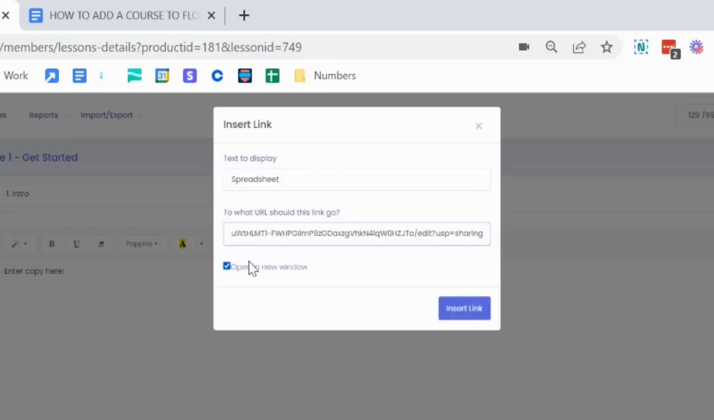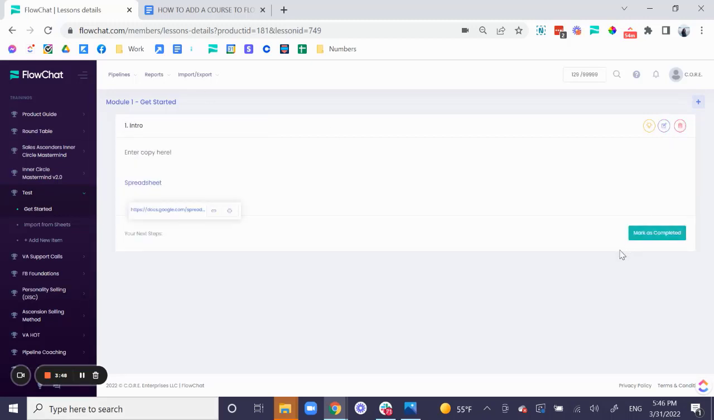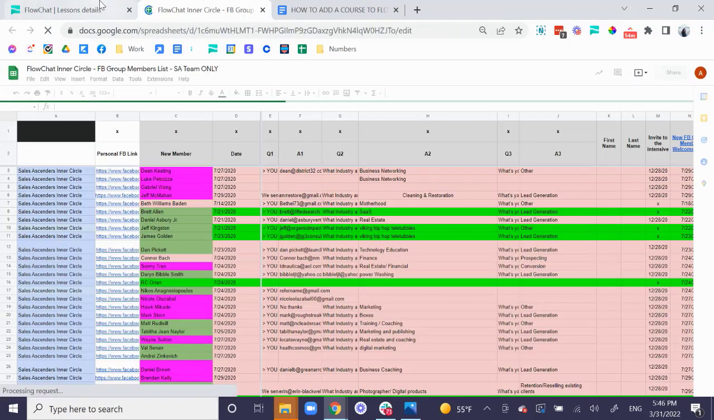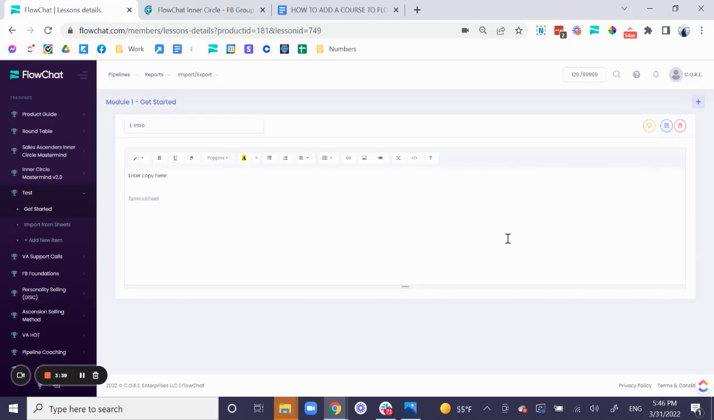So include the link. And then if you want this to open in a new window, check this box, then click insert link. And it will be easily clickable if you click save. If you click this button, now it's going to take you to that spreadsheet or a doc, whatever link that you included. You can go back to editing here, and there are a lot of different options.